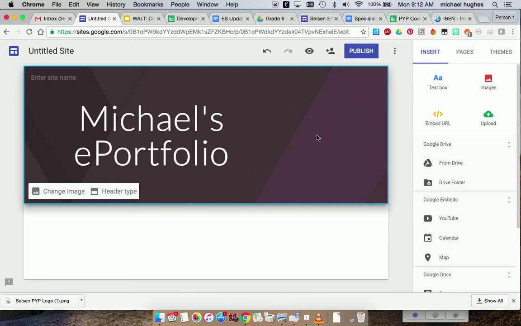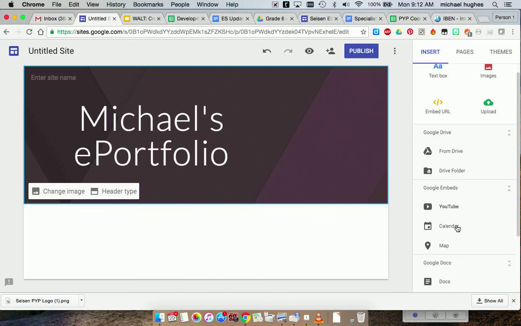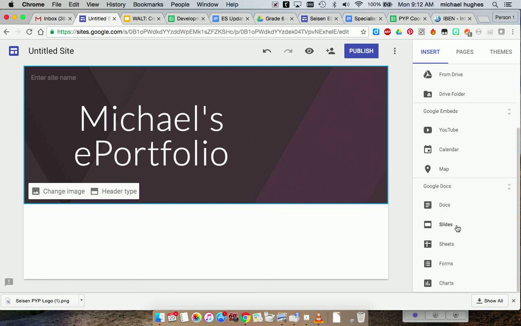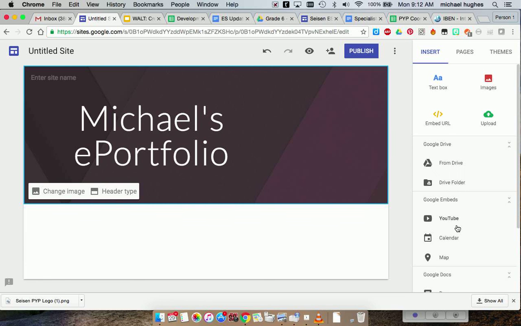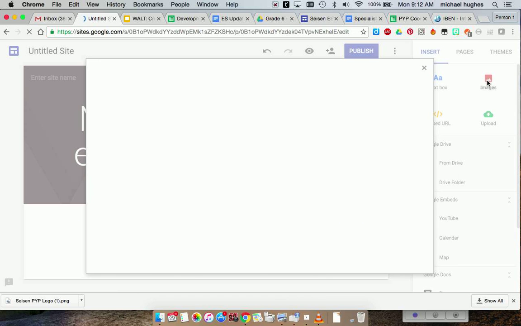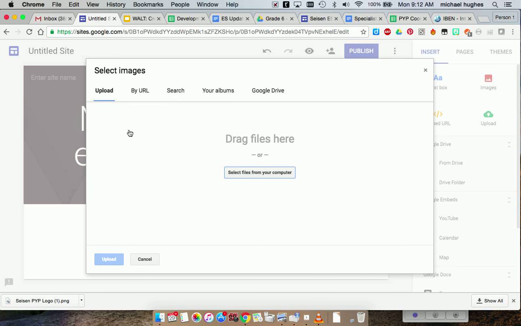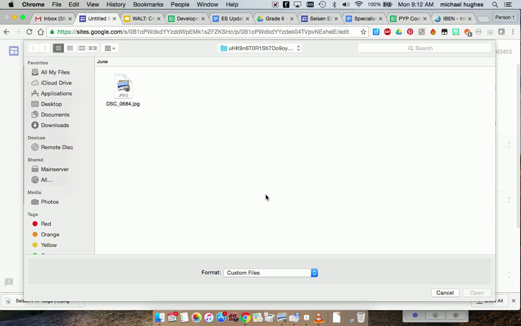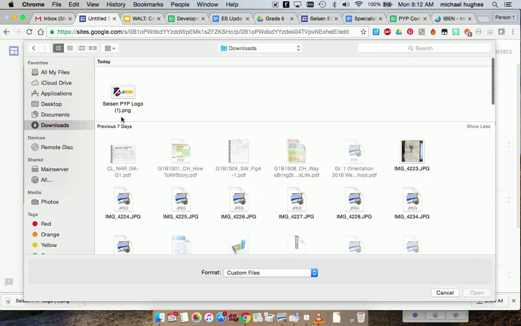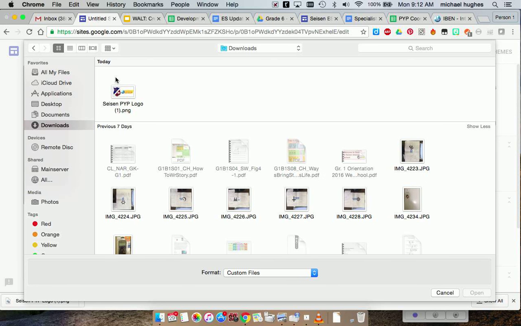So to do that, make sure that you're on this insert menu here, and we're going to scroll down and we're going to insert an image. We don't need to scroll down, there it is at the top actually. We're going to insert an image. Now first of all, you're going to have to bring the image into Google Sites. So you're going to select the file from your computer, and it's a download. It should be the last download. There it is, the download, Seisen PYP logo. I'm going to open that up.